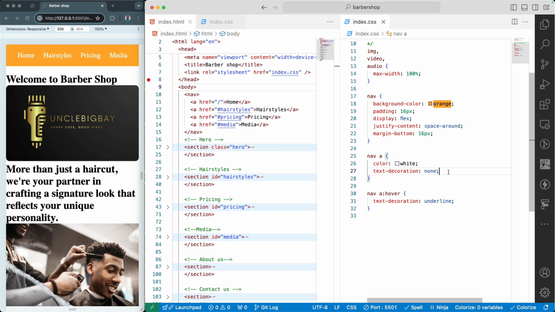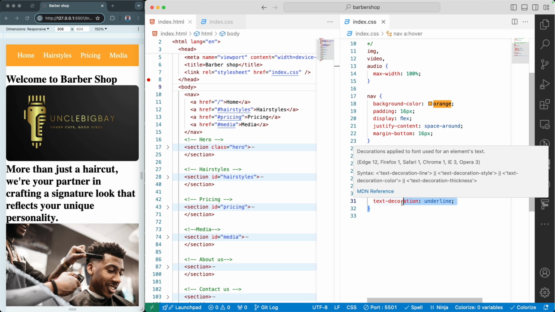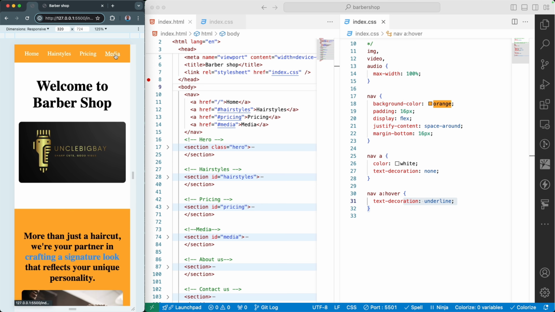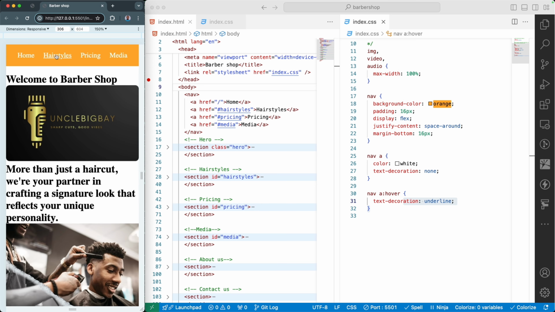So over here we remove the underline, we set it to none, and when the mouse is on top of it, we are going to show the underline. That's basically the implementation there. So when I hover on home, hairstyles, pricing, and media, you can now see that the underline is showing up, which is the same behavior that we have in our final output. That's the implementation for the underline on hover for the links in the navigation bar.